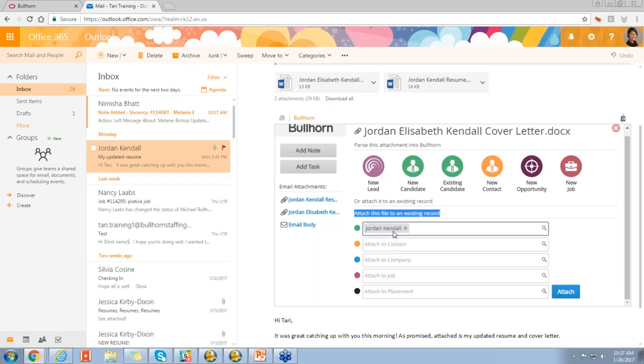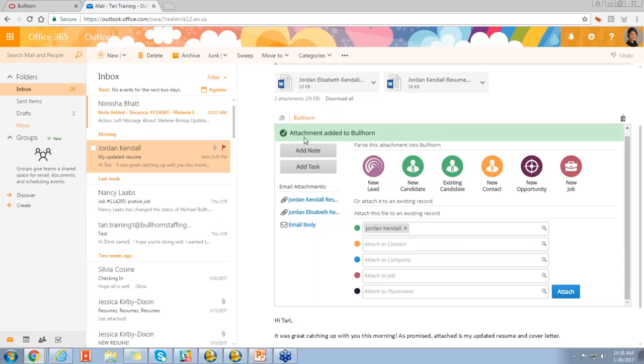As we select that file, we can then identify which profiles in Bullhorn we want to add this file to. Jordan is already identified since I am pulling right from the email I've received from them. If I want to attach to a job record, a contact record, placement, notice the entity icons are visible here. The color coding helps us highlight which record we are wanting to store against. By selecting and having that name, I can then choose attach. And it tells us the attachment has been added into Bullhorn.